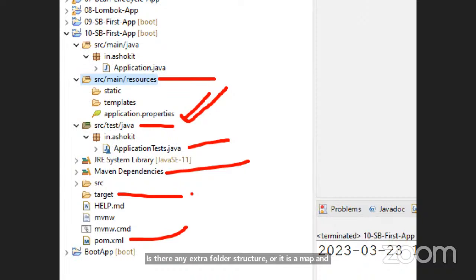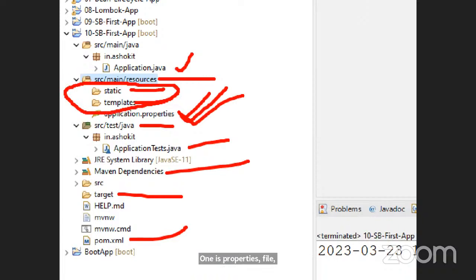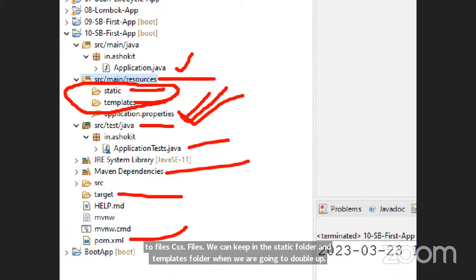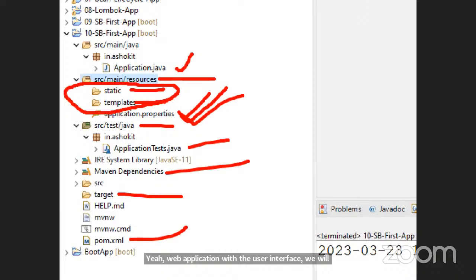Boot is providing two things extra. One is the start class. Another one is the properties file. Static and templates folders are available. These are used to keep our web content, our images, HTML files, JavaScript files, CSS files. When we are going to develop a web application with the user interface, we will create the JSP pages, HTML pages, JavaScript, CSS, all that stuff we can keep in the static and templates folders.